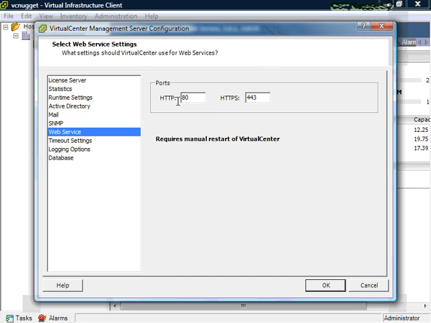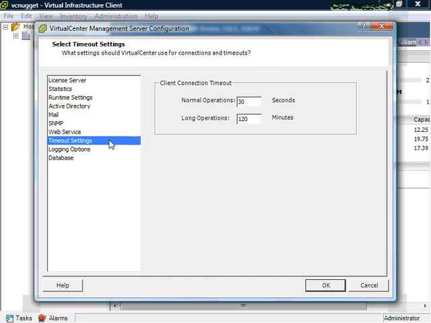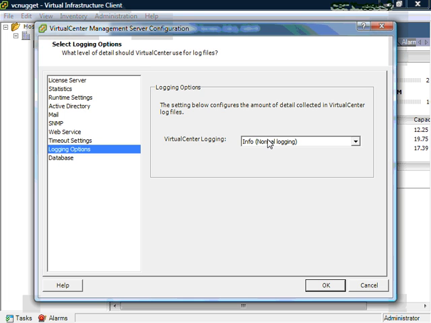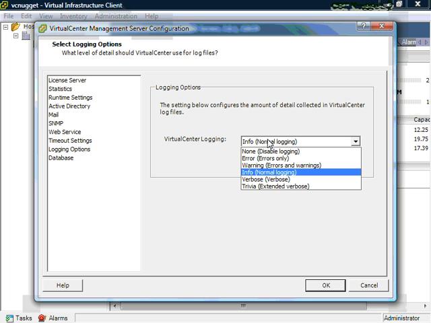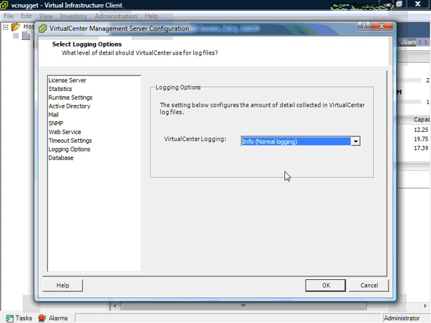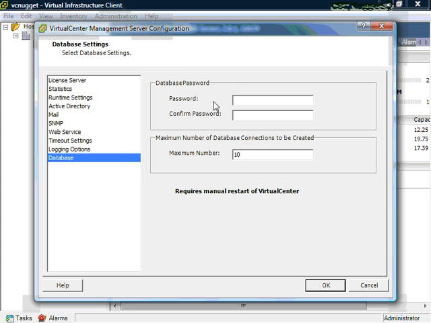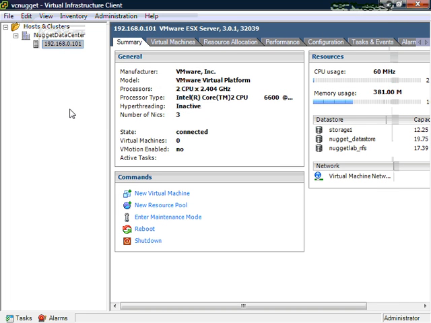We can set up the web service and change those ports for the web service and timeout settings, and also options for logging if we want to increase the log size. I would suggest that you do not increase the log size unless you are actually having a problem at this point. And then lastly, we have the database. If we want to change the database password and the number of database connections that need to be created for this connection into Virtual Center. So these are available for us for the actual configuration of the Virtual Center server itself.